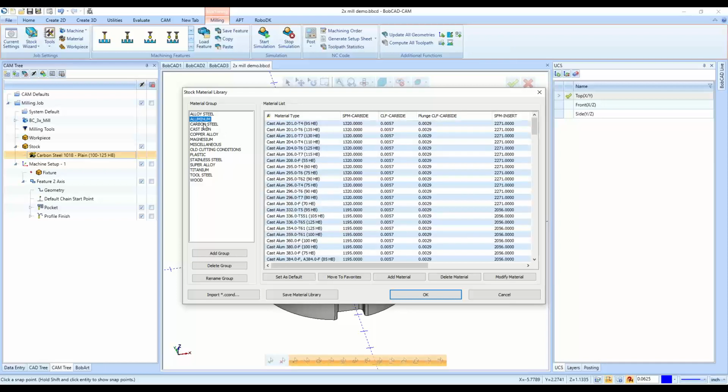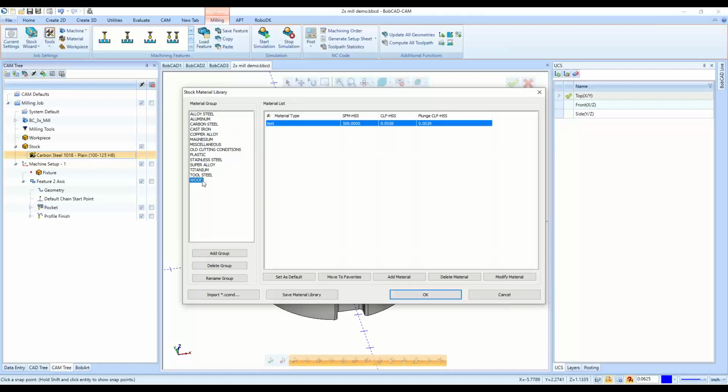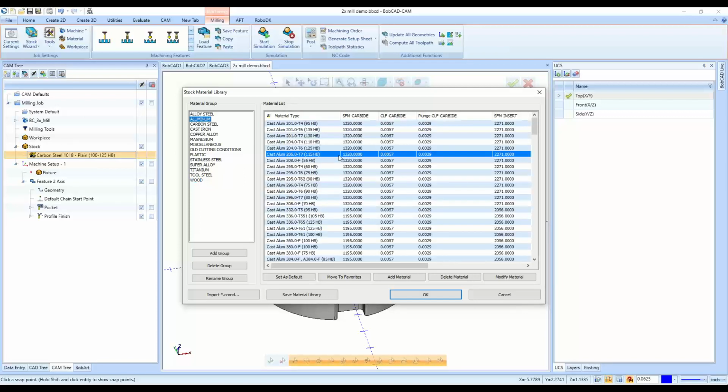If I change it to aluminum or plastic, we have feeds and speeds for each material type here. I have my own category for wood. I added this myself. You're not going to see that in there by default. You would have to add that group, name it wood, and then add a material type that you're using for wood. We don't have anything in here by default just because of so many different variables for wood. We don't have a set feeds and speeds list for each material type there.